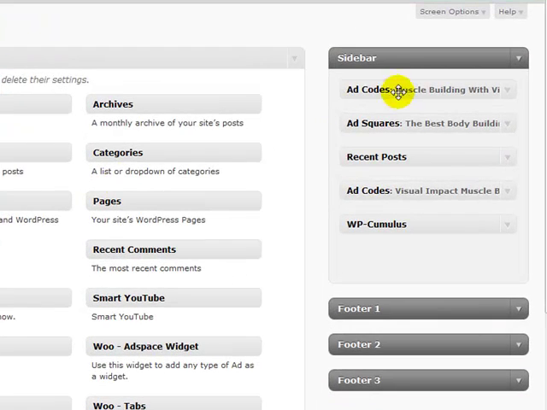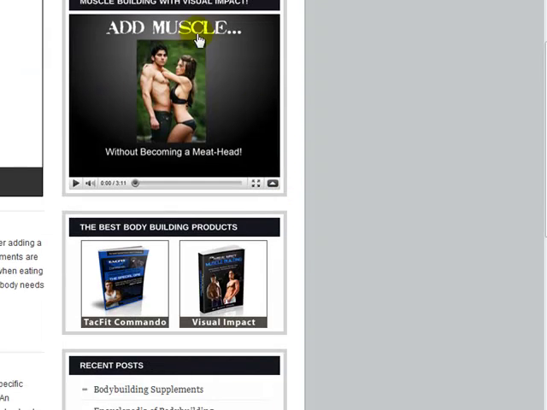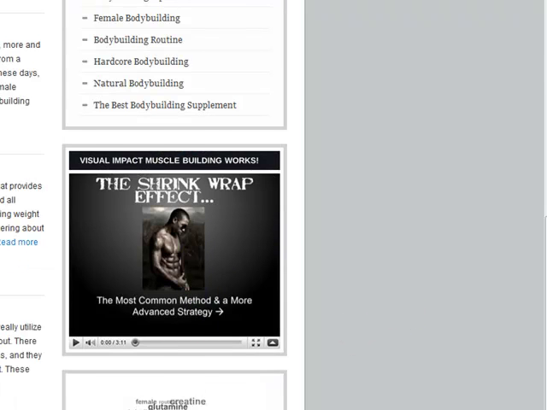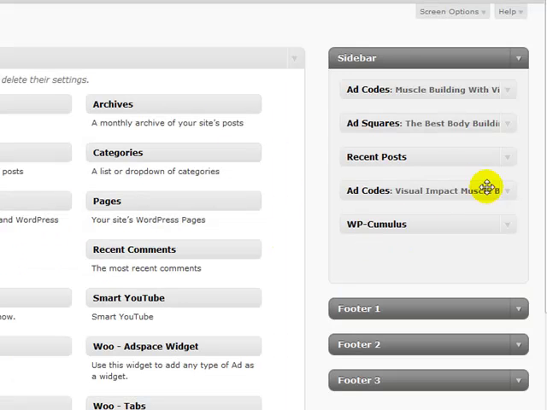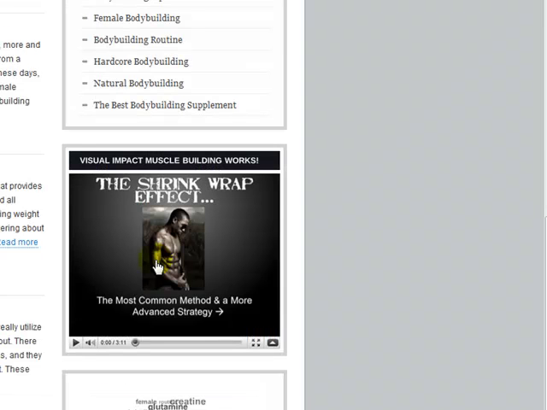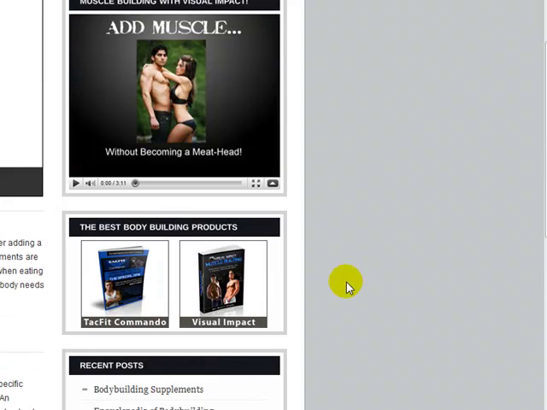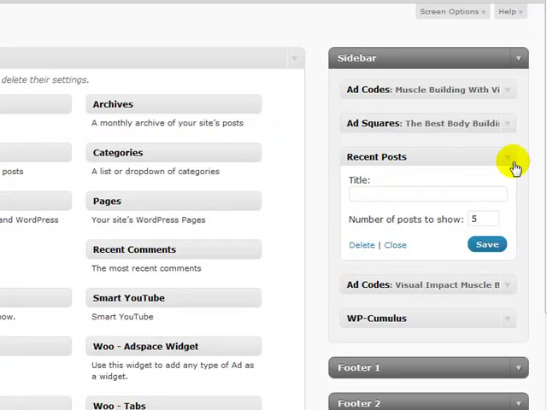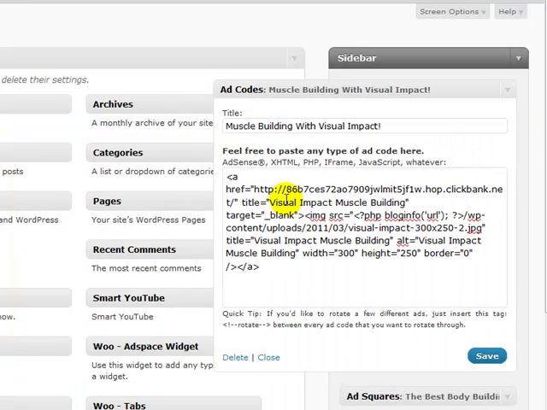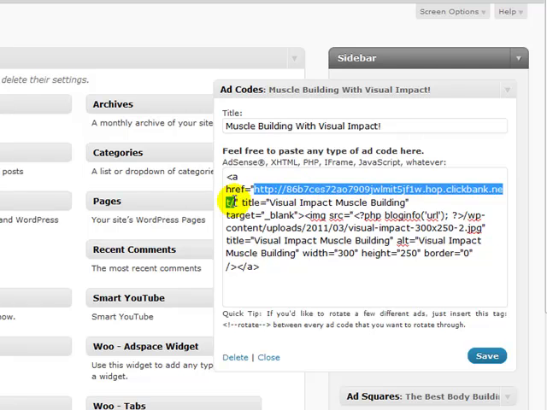So what we're using here are the add codes and add squares widgets, which are here. This is using the add codes, and these are using the add squares widget. That's using the add codes. If you don't want to show as many posts as 10, then you can change that here to show 5 posts, or get rid of posts altogether and put more banners to optimize your sidebar, monetize your sidebar, I should say. For your add codes, once again, you want to look for the hop link.